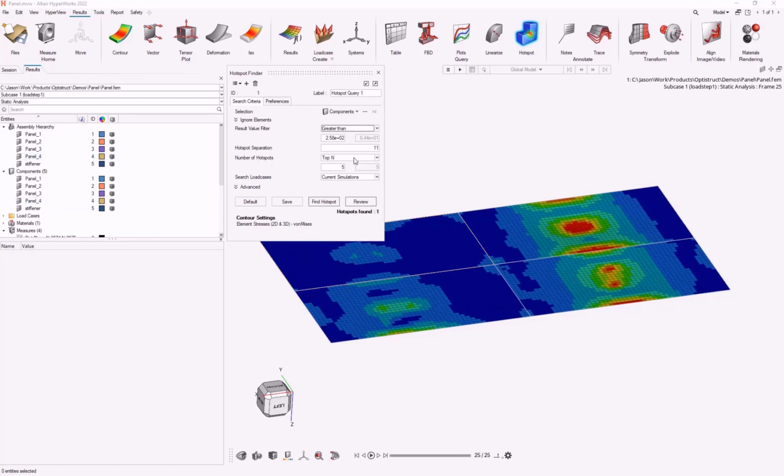And then we have number of hotspots. That's just the top value, bottom value, top and bottom, or we can turn it off. Search load cases, current, all, kind of depends on what you're doing, if you're doing an envelope plot, something like that. And then there's some advanced options that we'll actually get into a little bit here.